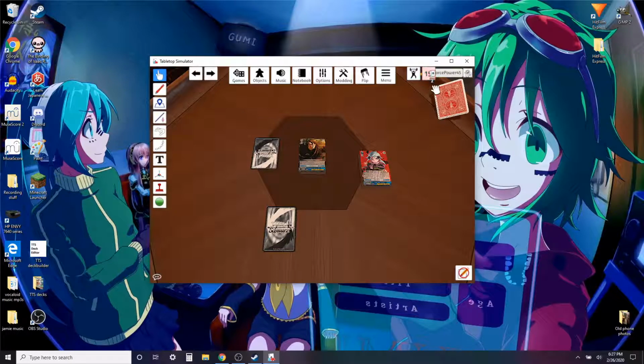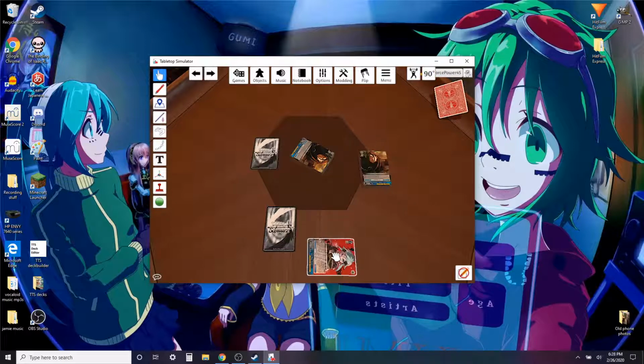So you'll see if I have it set to 15 here, I have to click the rotate button several times just to get it tapped. But if I have it set to 90, they automatically tap the right amount every time.